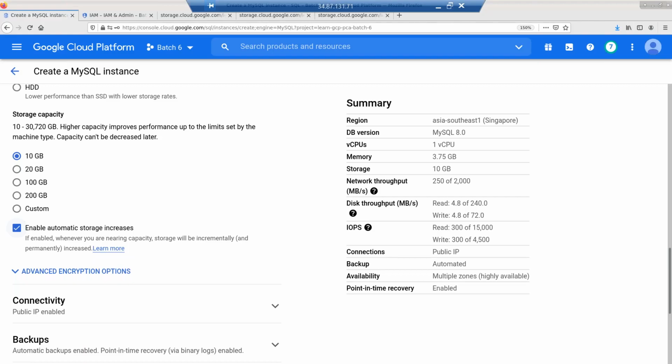Is this part clear, folks? This is very, very important. So turn this on only in production if you feel the data is going to increase. Otherwise, the storage can never be shrunk. Keep that in mind. Okay, so I'm just going to keep it anyway. Our data is going to be less than 10 GB, so I don't have any problem. I'm just going to keep it as default.